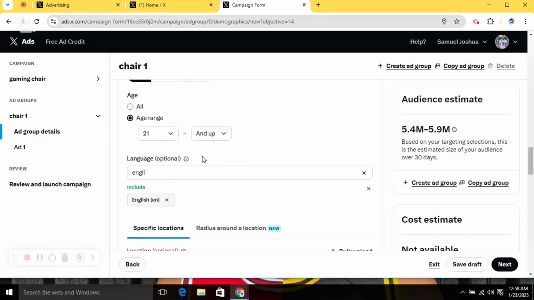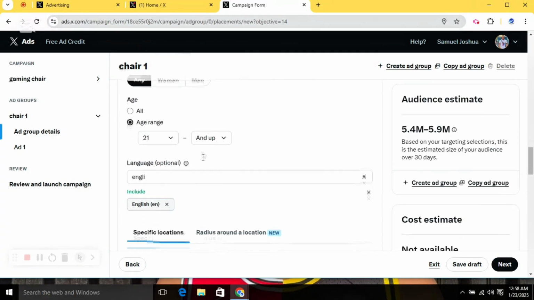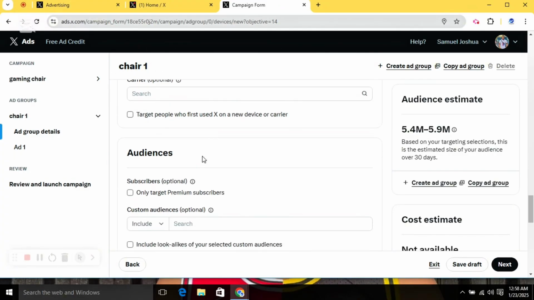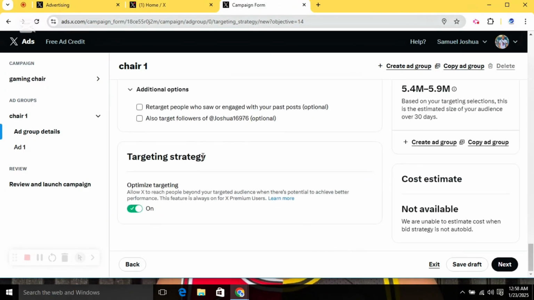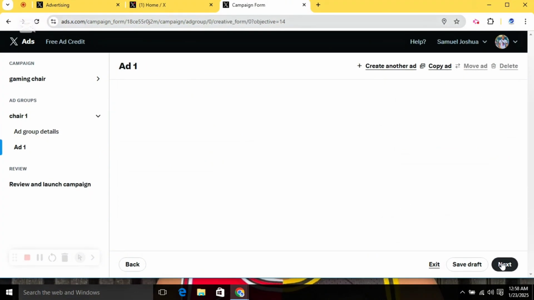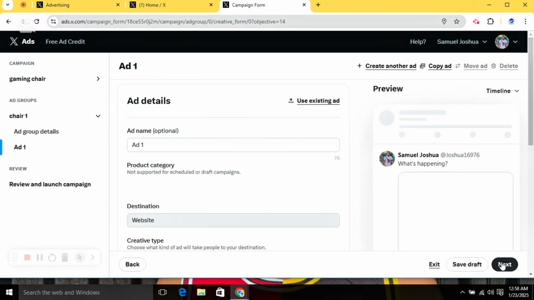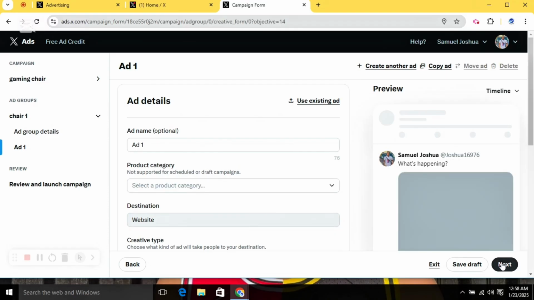So this is under audience, right? Once you're done and you want to make sure that all the information you filled in here is correct, you want to click on next. Once you click on next, this is part 2 of this advert. After this page, we round up this video and we publish our first advert.